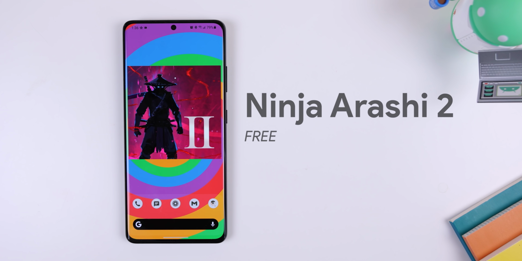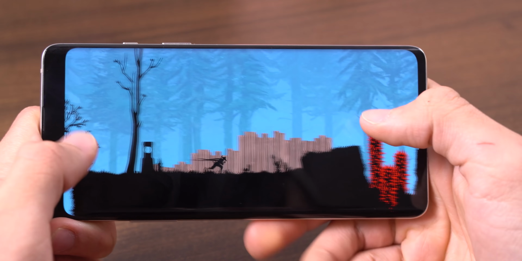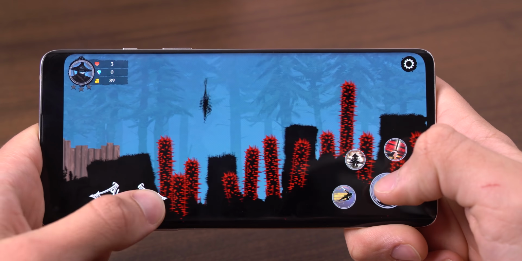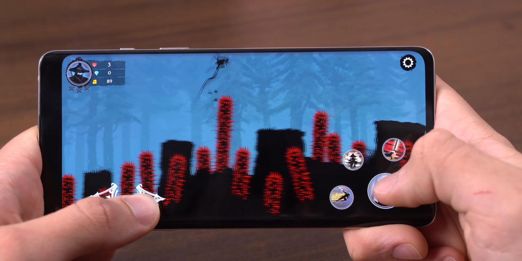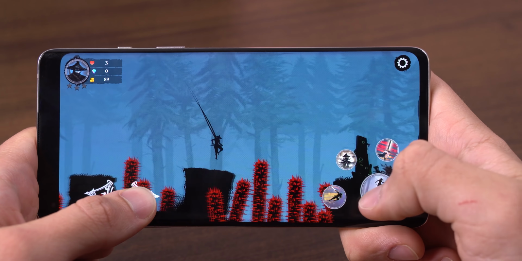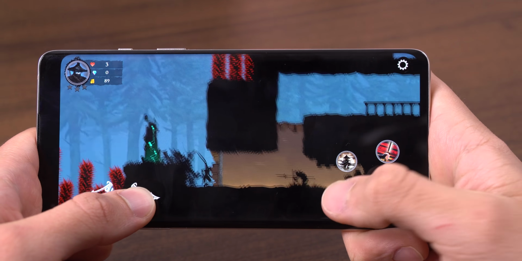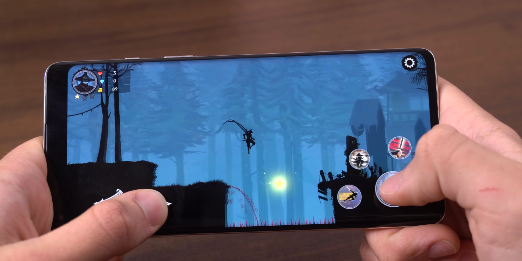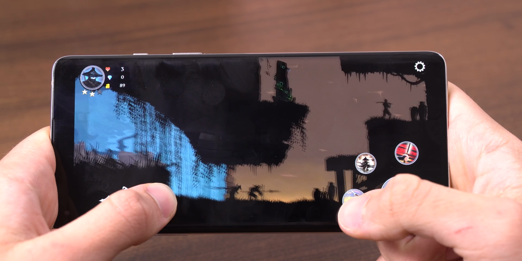Finally, I've saved the best for last. Ninja Arashi 2 is the best game on this list by far. Just like Doodle Dash, it's a 2D platformer, but it's a lot more exciting since you get to slice your enemies in half and shoot them with throwing stars from afar. You also need to avoid dangerous objects that can kill you, such as spikes, lasers, traps, or large pits.